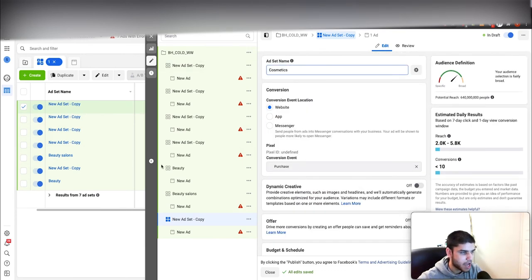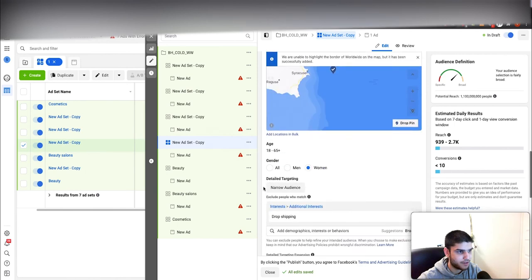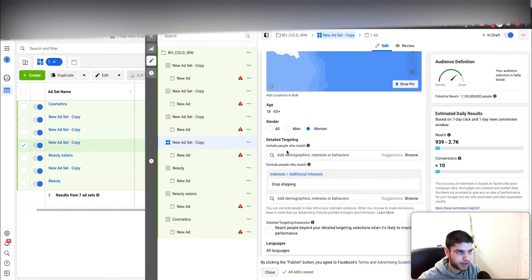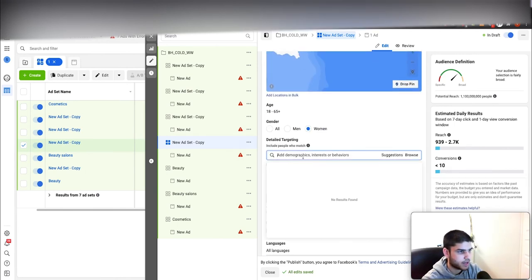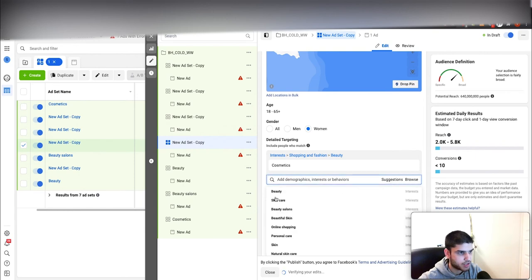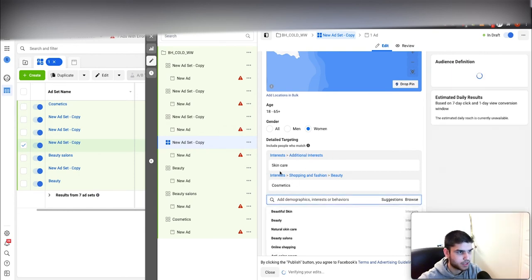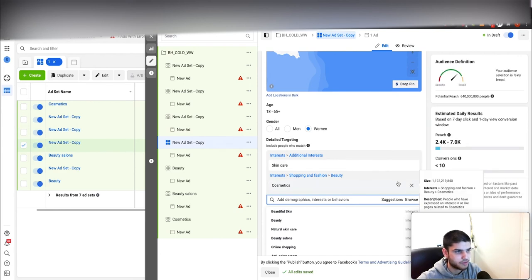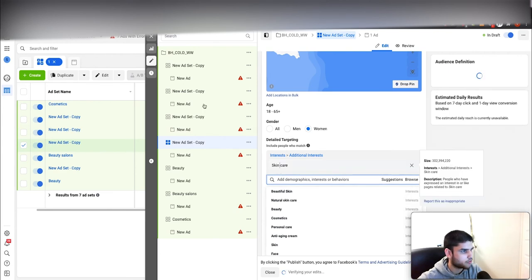Now I'm out of interest ideas here as well for this one, and that's fine. So what we can go ahead and do is scroll down here, and we can narrow the audience, and we can type in cosmetics, right? Select cosmetics here, and from there we can press suggestions, and you see skincare. It makes sense. If I'm selling a blackhead vacuum, skincare would probably be a relevant interest, right? And you just want to keep doing this for all of these, right?